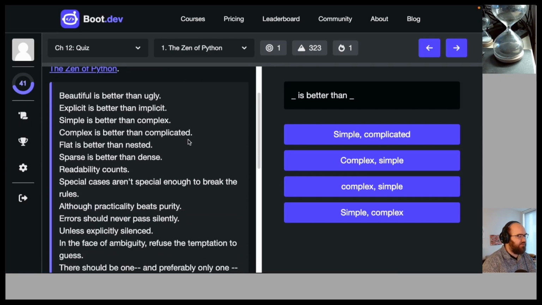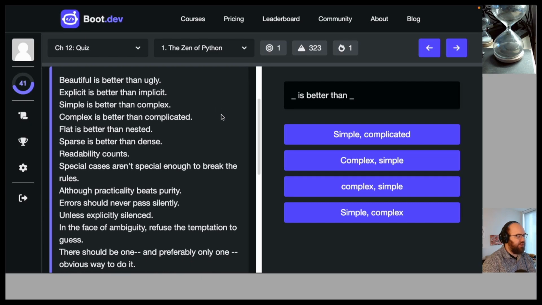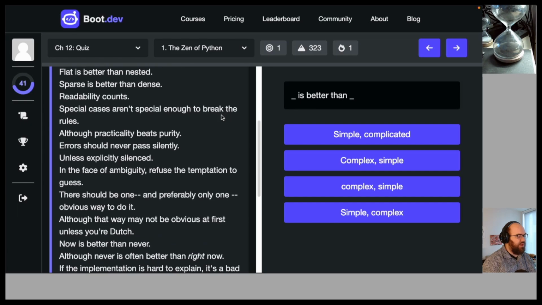Beautiful is better than ugly. Explicit is better than implicit. Simple is better than complex. Complex is better than complicated. Flat is better than nested. Sparse is better than dense. Readability counts. Special cases aren't special enough to break the rules, although practicality beats purity. Errors should never pass silently unless explicitly silenced. In the face of ambiguity, refuse the temptation to guess. There should be one, and preferably only one, obvious way to do it, although that way may not be obvious at first unless you're Dutch.